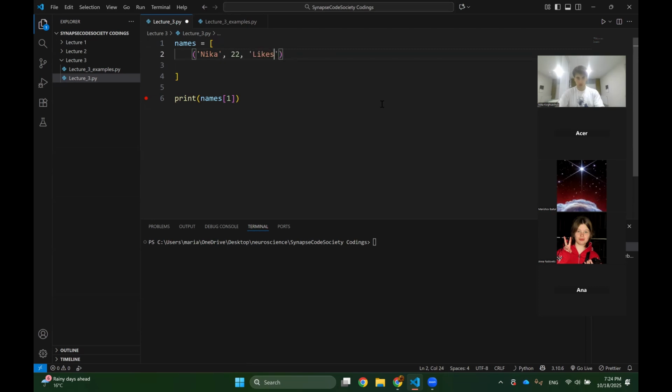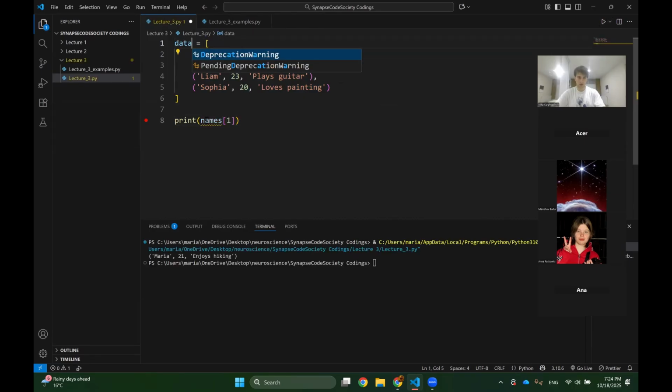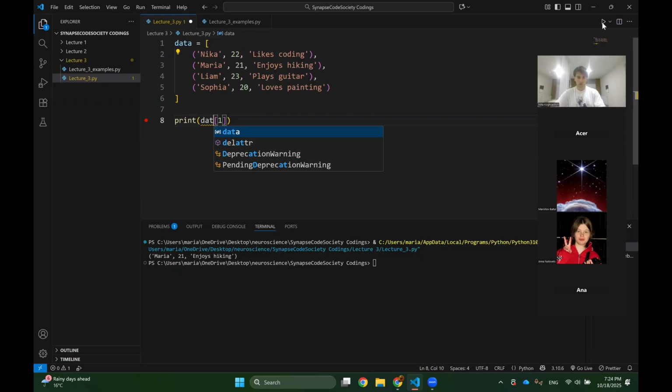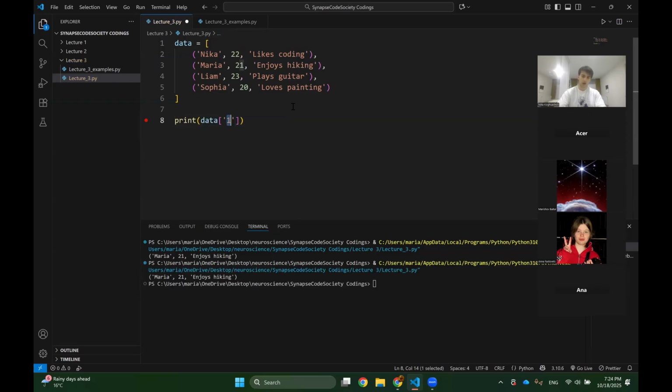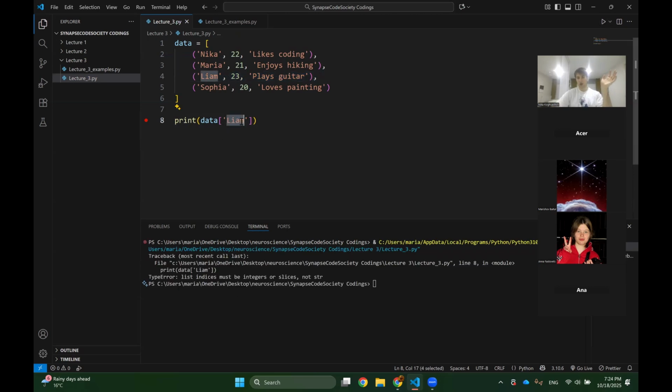Let's say one is 22 likes clothing, whatever, and another is maybe, yeah, let's just say a bunch of people like that. It would be very useful if instead of just element at 1, let's call it data actually, we could just say Liam and somehow get Liam's data. But if I do it like this, we crash because list has to take integers, it can't just take a name. This is where dictionaries come in.